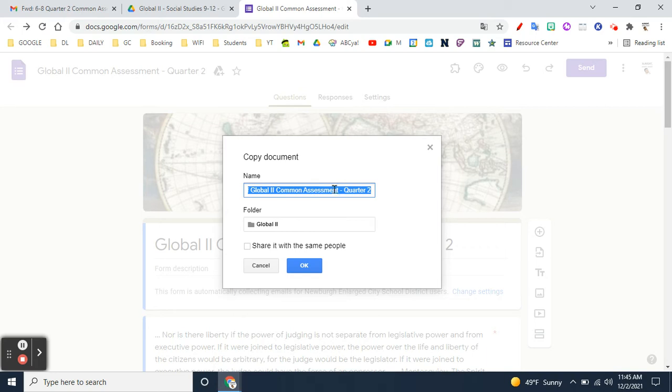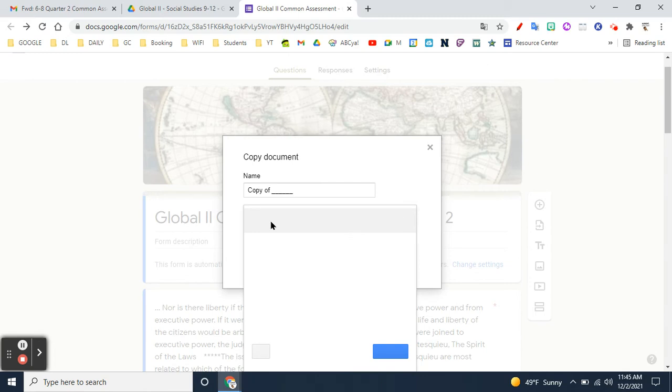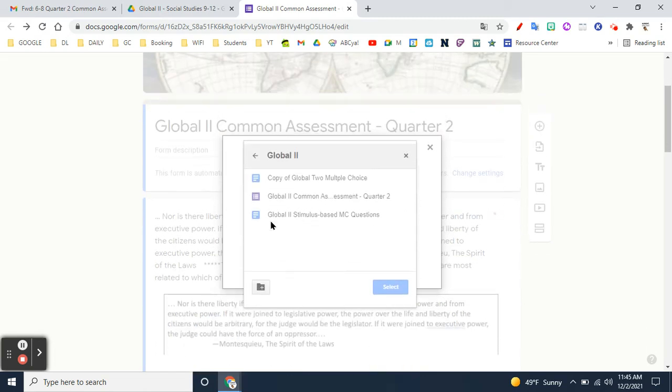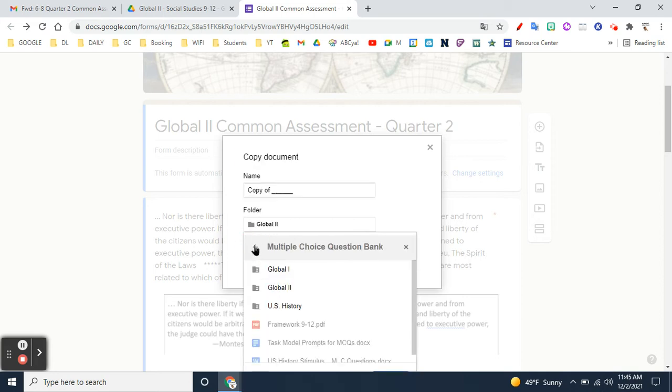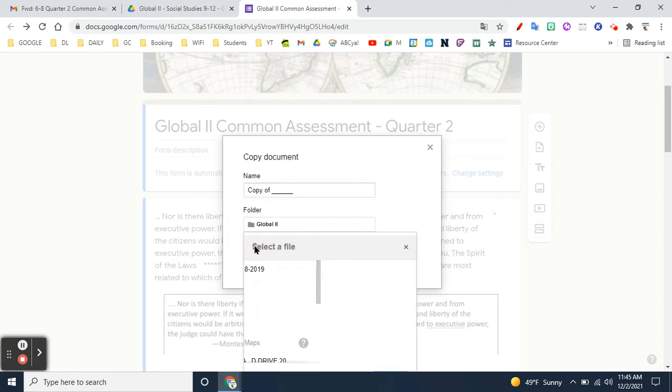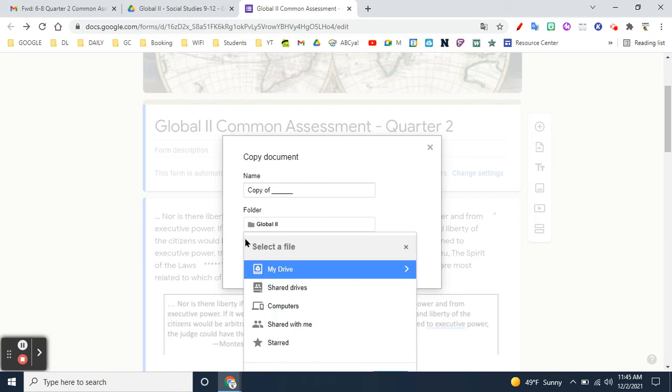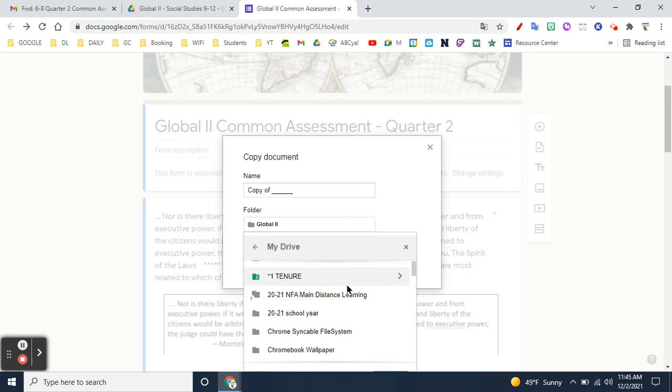And then you can name it whatever you want, right? I'll just put copy of and then just name it whatever you want, okay? And then you could choose what folder you want to put it into. You select that folder there, right? You can make it into a new folder, or you just keep hitting the back button until you get to right here, my drive. So keep hitting the back button to get to my drive, which is your drive. Click the arrow and then select what folder you want to put it in, right?